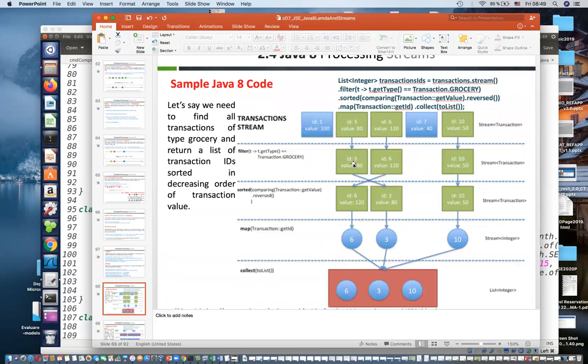Then moving forward, I'm going to sort them. Sort them according to what? Please look in here. First of all, let's focus on comparing. So I'm sorting them by the value, first of all, but reversed. Reversed meaning the larger value is first, look in here, reversed, 120. Then I have 80, and then I have 50. So ID 3 replaces the place of ID 6. So I have 6, 3, 10 in terms of ID, but of course in terms of value I have 120, 80, and 50.